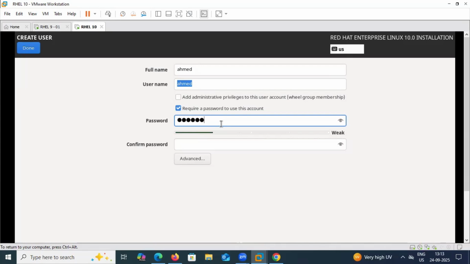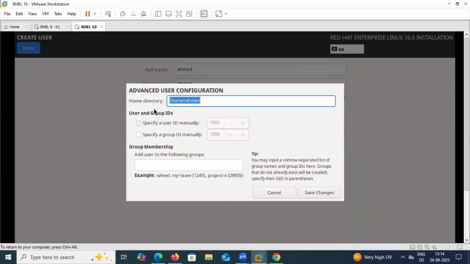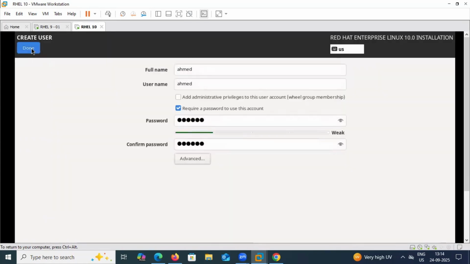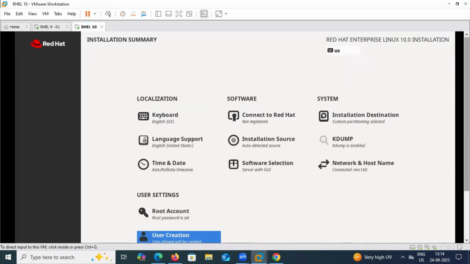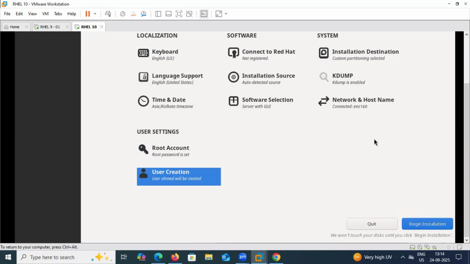Then let's set the password. Here I am setting a simple password, so because of that, it is saying weak. And here, if you go for advanced, it is saying that the home directory by default it is taking this, and the user ID by default it is taking. If you want to specify something specific, then you can go for that. Right now, I'll not go for that and say done. And here we have done all the configurations.